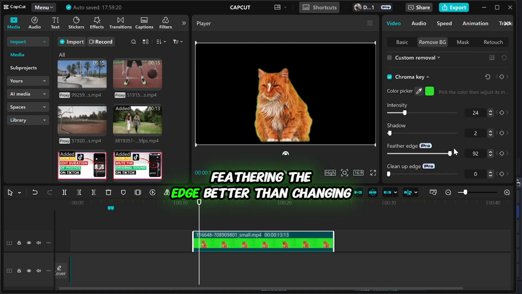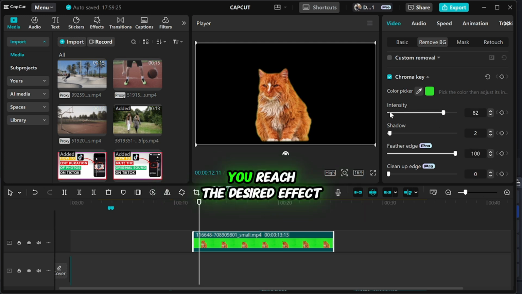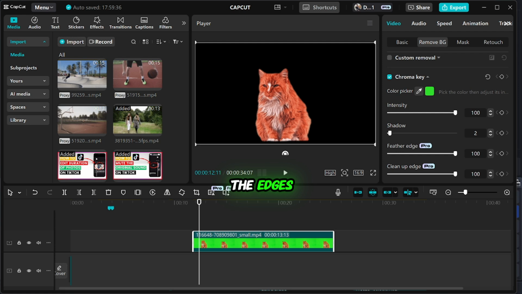Sometimes feathering the edge looks better than changing the intensity, but you need to do this till you reach the desired effect. And now we only have the cat, and you can also clean out the edge, which is pretty nice because as you can see now the cat has some of the green color, but if I clean up the edges it looks better because it doesn't have the green edges anymore.